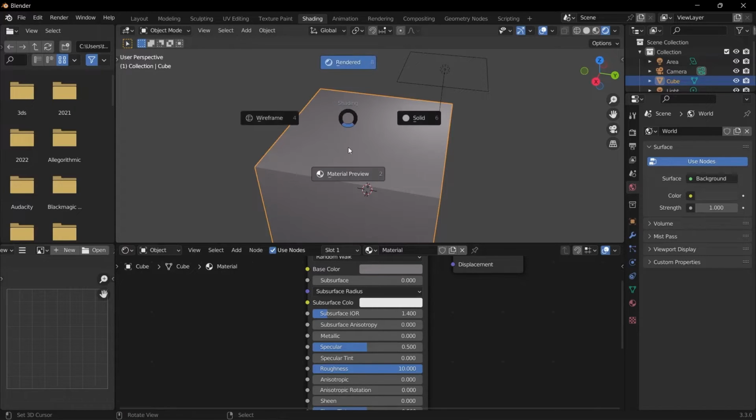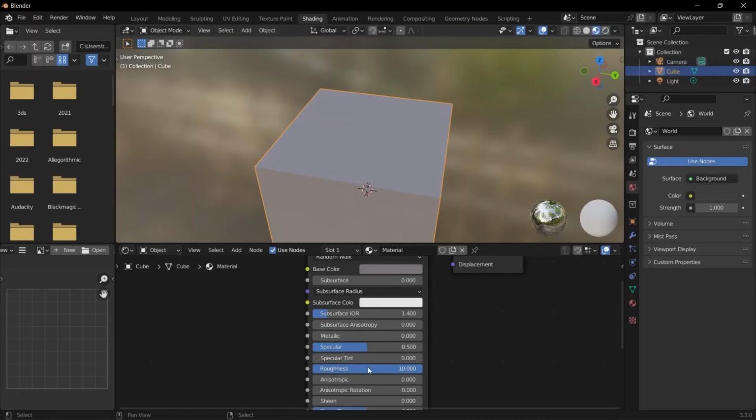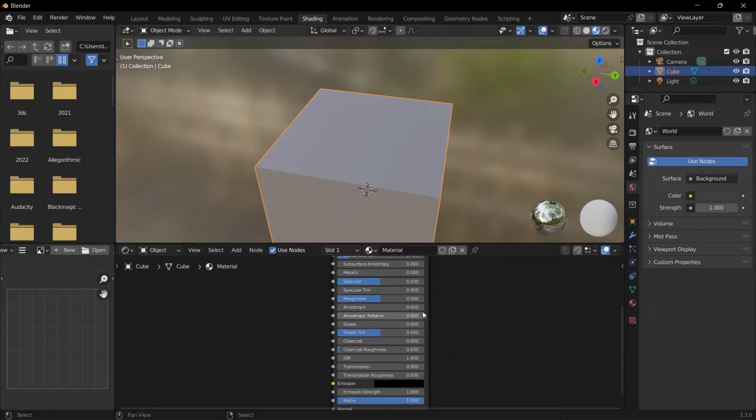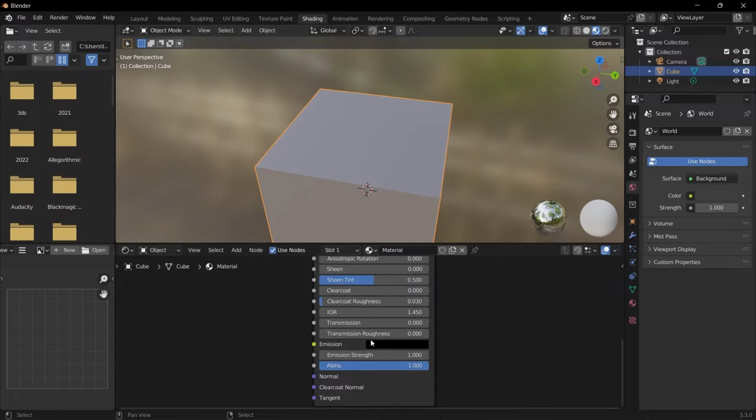So I can go back into material preview mode by pressing the Z key and clicking on material preview, and I'll delete the light that we just added in. I'll go back onto my material and then change the roughness back down to 0.5 as originally intended. The next property we will discuss is the emission. So if we go down towards the bottom, you can see that the emission is set to black. This is equivalent of setting your emission strength to 0.